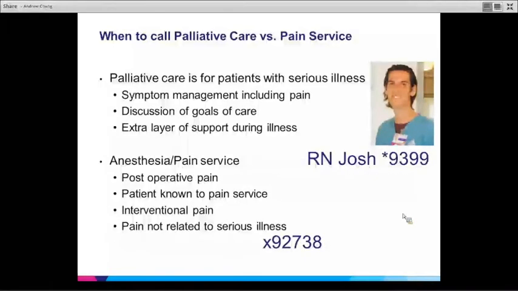And I know lots of people in the room have been here for a long time and have a great sense of when to call palliative care versus the pain service. Is anybody here newish? Been here less than a year, maybe? And did anybody train in a place where there wasn't a big palliative care presence? So this may be different in different hospitals. Basically, I just want to make the distinction between when to call us, palliative care, versus when to call the pain service. So palliative care is specialized medical care for patients with serious illness, and we do three main things.